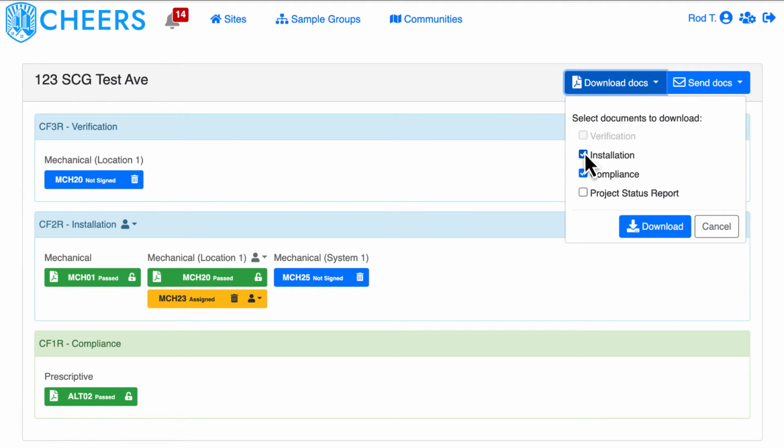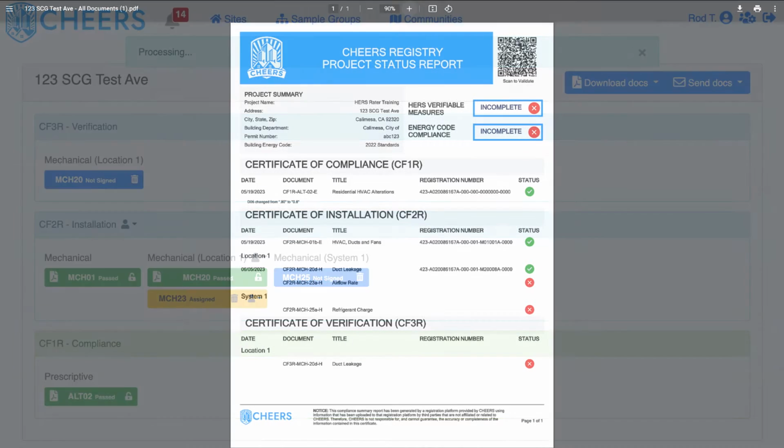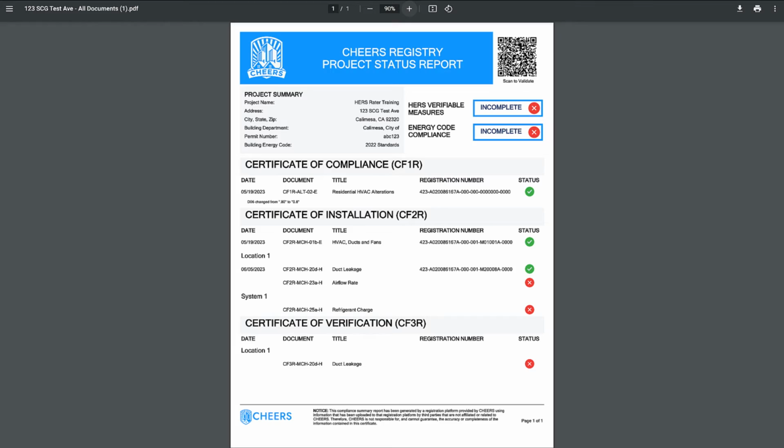To download a PDF report that displays the status of your project, select Project Status Report from the drop-down menu, then click Download. Let's take a look at the Project Status Report.